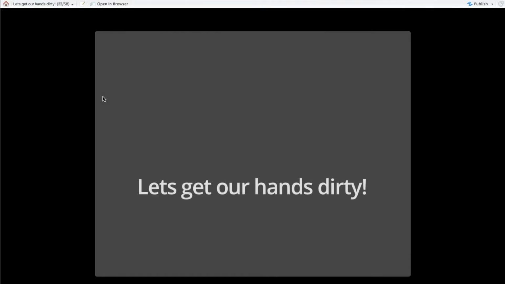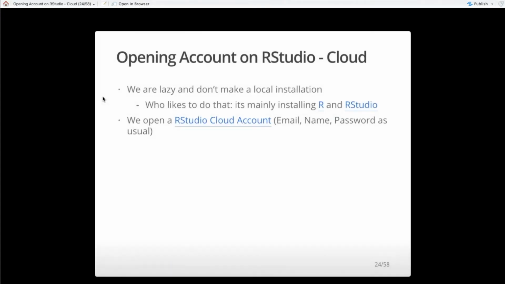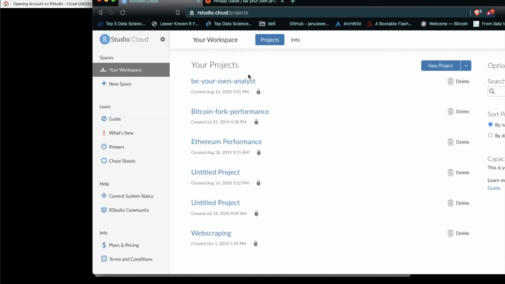Okay, now let's get our hands a little bit dirty. One way to really start on a practical level with me is to make an account on the RStudio Cloud. That would be here.